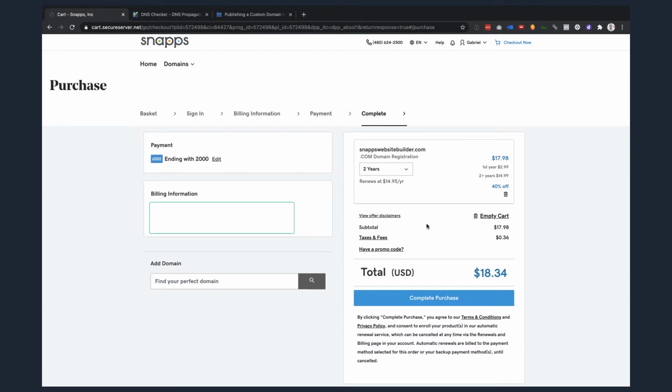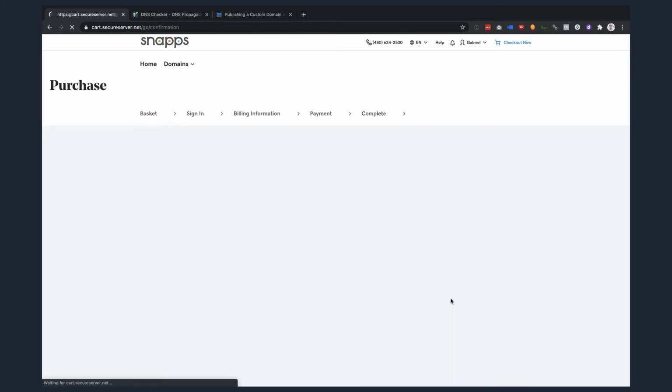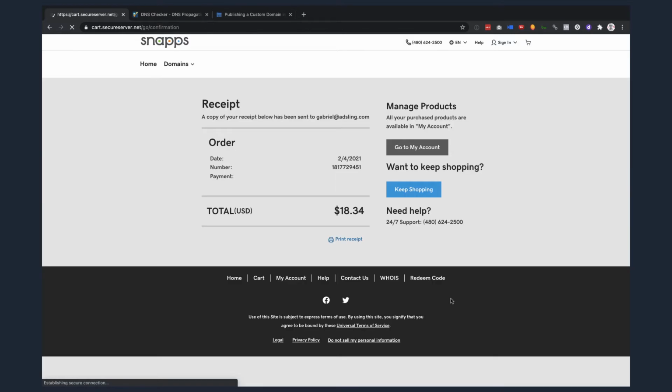Now it's going to take me to the purchase screen, so I'm going to go ahead and complete my purchase on my new domain, snapswebsitebuilder.com. And I get this confirmation, and I should get an email with my receipt. If you have any questions at all, or have any issues with Snaps Domains, you can call this customer support number, and the team can help you out over the phone.